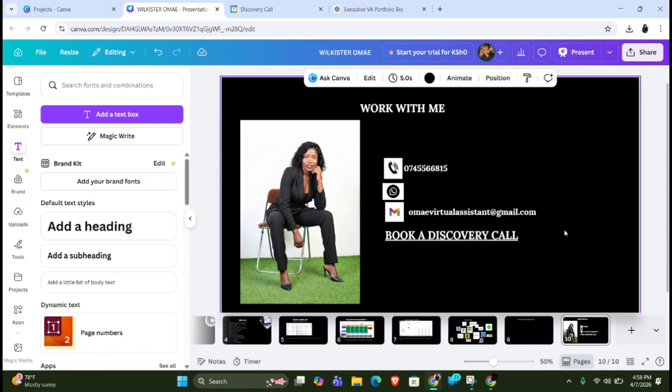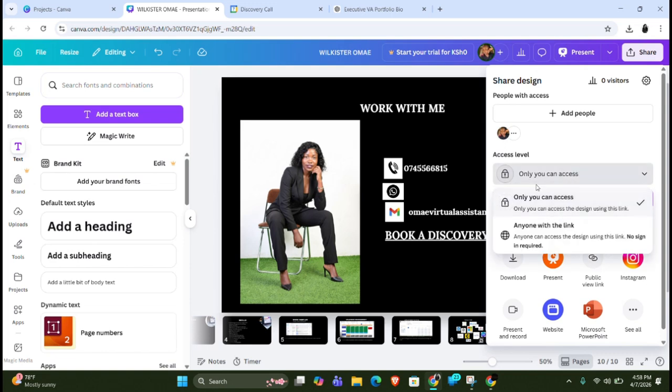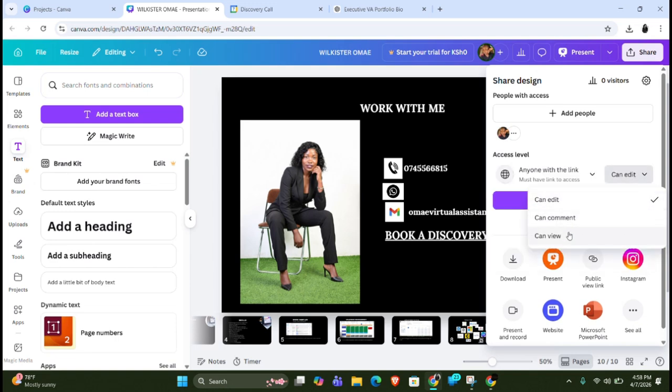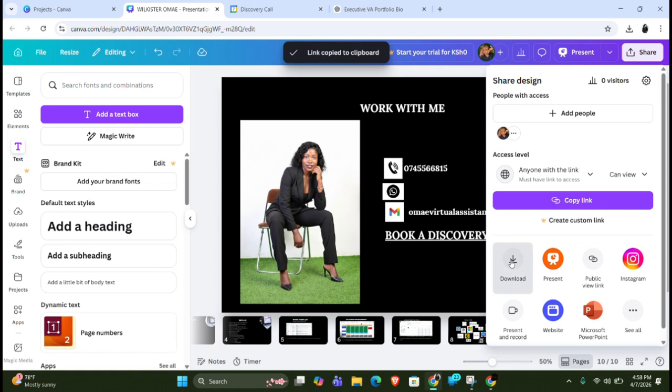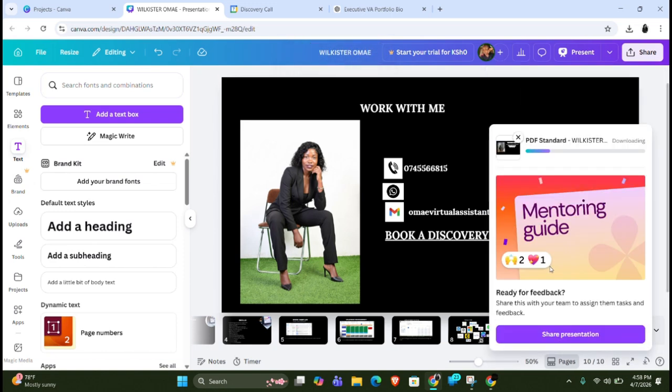So after you are done creating a portfolio, you will come here, share. You can opt for copy link, but before you copy the link, you need to give access. Right now, only you have access to the portfolio. So you can tap anyone with the link can view. If you put can edit, someone can take the portfolio and edit it and make it their work. So after you say can view, you copy the link, then you share. Also, you can download it in the form of a standard PDF and say download. It will come as a PDF on your PC. So that's how you create a portfolio.